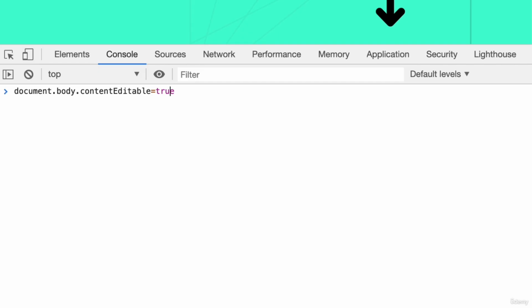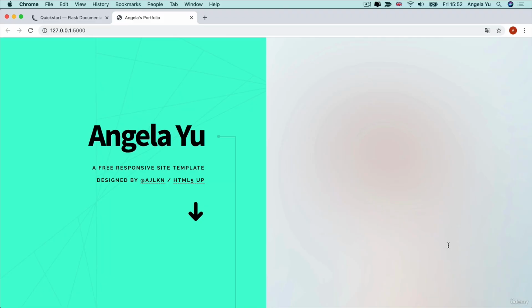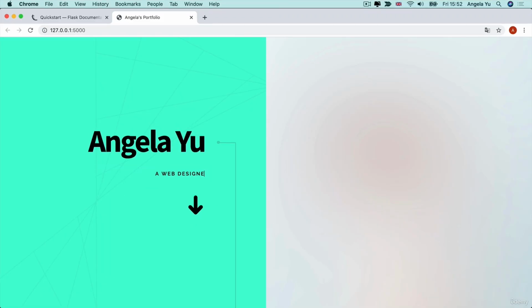Now note here that in JavaScript, the true Boolean is spelt out with a lower t, not capital T like in Python. But the rest of it is pretty standard code and we can all understand that. Now, once I hit enter and that goes through, I can close down this pane and now watch this. I can now edit anything that's on this website.